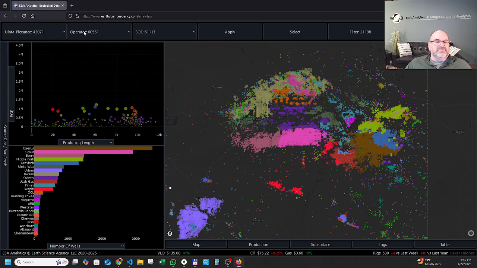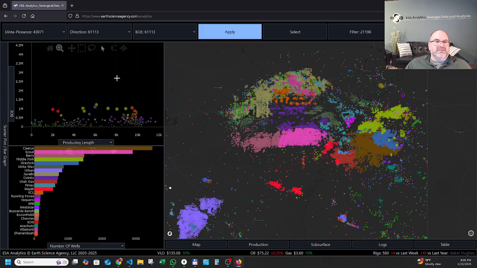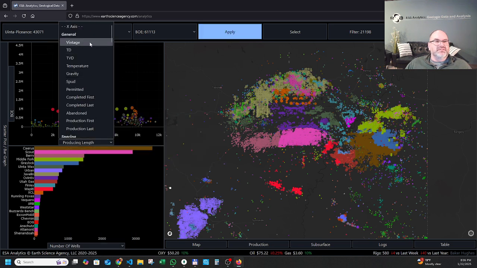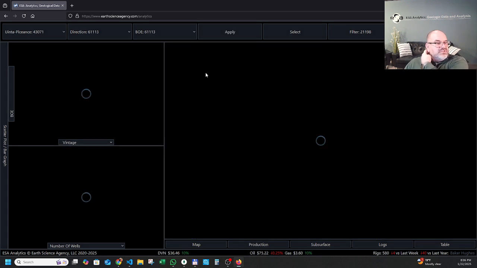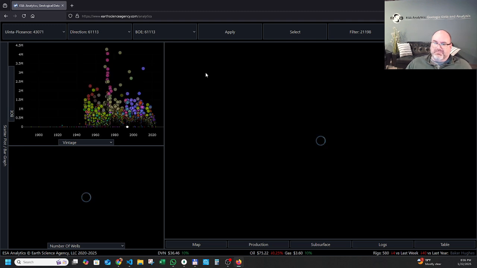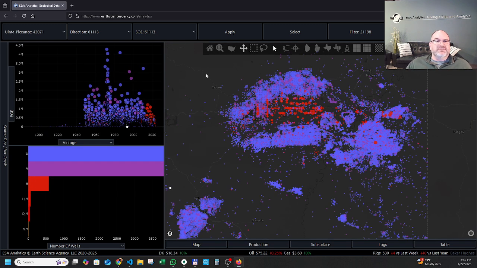One thing I also want to do is to look at direction and vintage, because this always gives an interesting perspective as far as how things have changed over time. Obviously, everybody used to drill vertical wells, and then they switched to deviated wells, and then they switched to horizontals. And in Utah, this is no different.